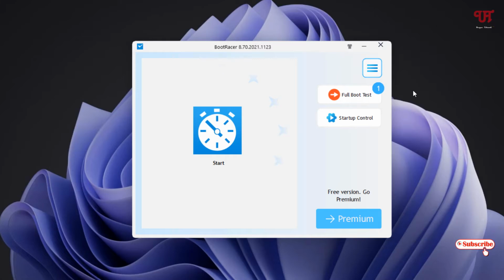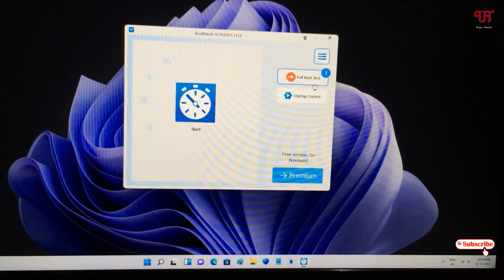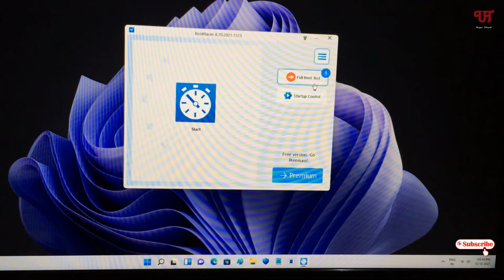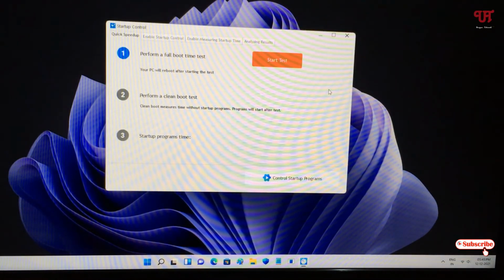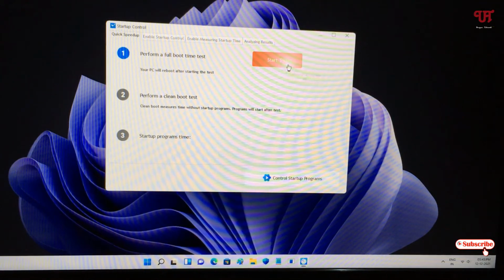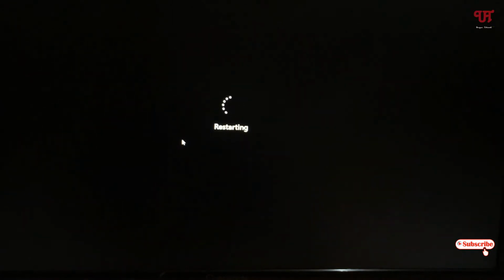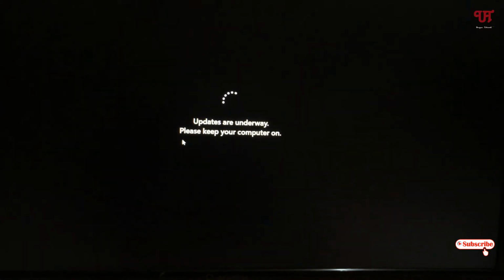So to perform a boot up test, that is how much exact time your Windows computer takes to boot up, you can click on here full boot test. So we are going to click on this full boot test to perform this task. So let me click on this full boot test and let us restart our respective Windows computer. Click on start and click on yes. Now your Windows computer will restart, so wait for a few seconds.